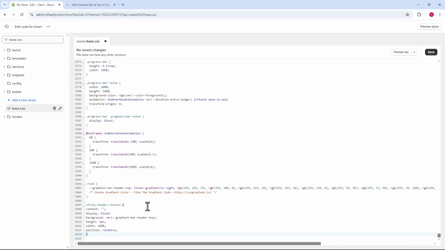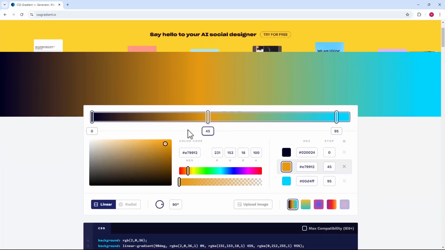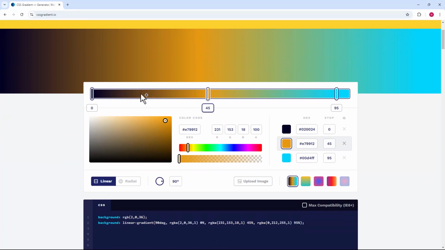To change the gradient color, go to the line below. There's a comment to choose gradient color and a site called csgradient.io. Just copy and visit this site. Opening the site, you'll see a page to configure your desired gradient. It's easy to set up.